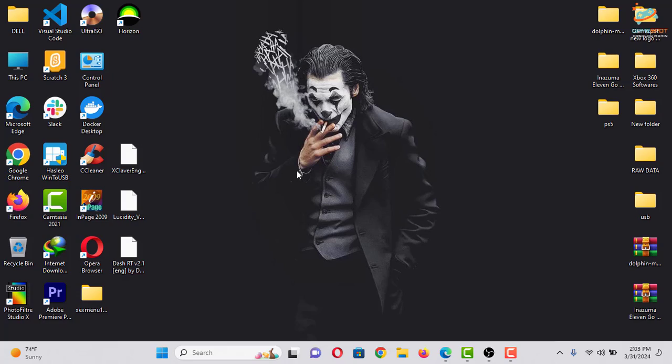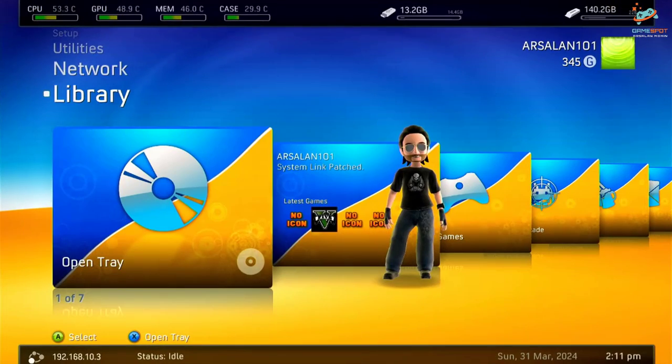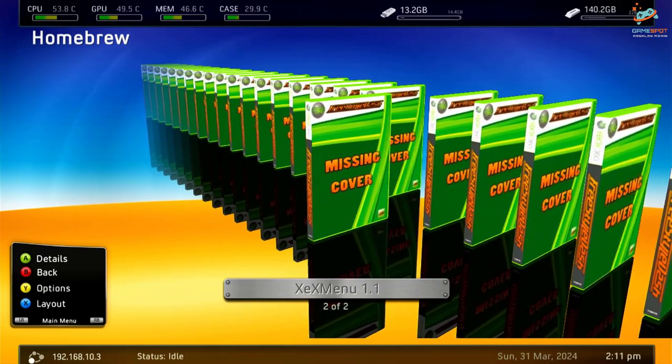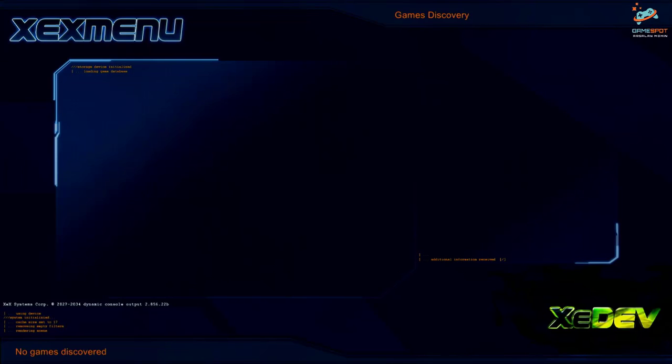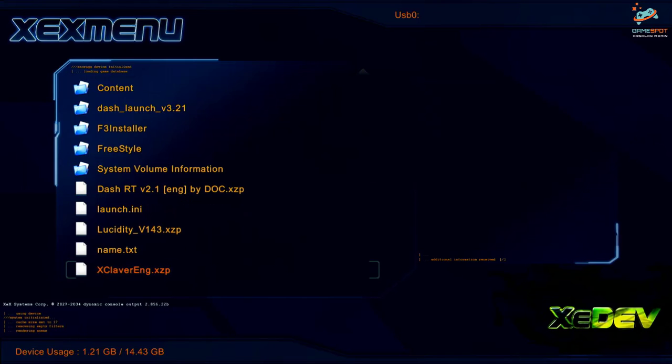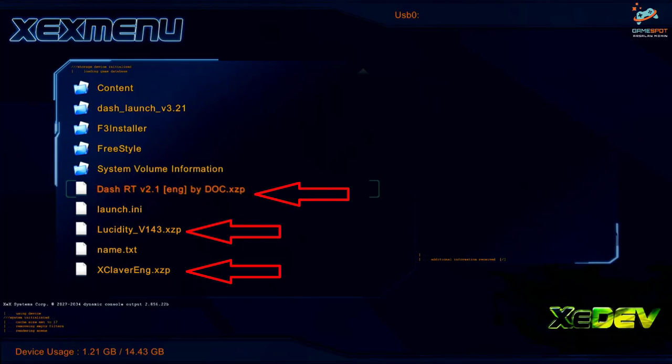Now let me switch to my Xbox 360 in order to show you guys the further process. Okay, now let me go to Homebrew and XCX menu. Now press RB and now you can see that I am in my USB device and these are the three files. 1, 2, and this one is 3. So I need to copy these three files to my Freestyle folder.